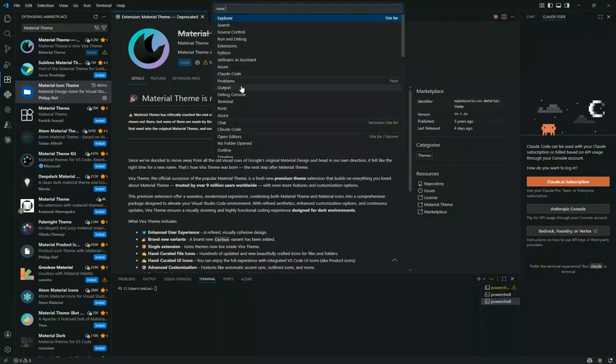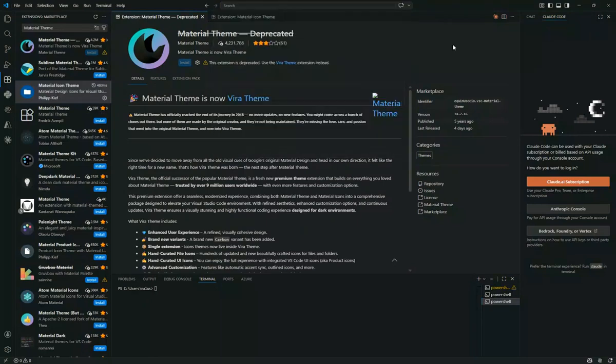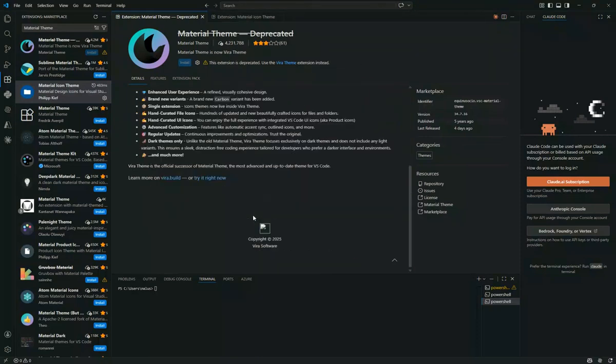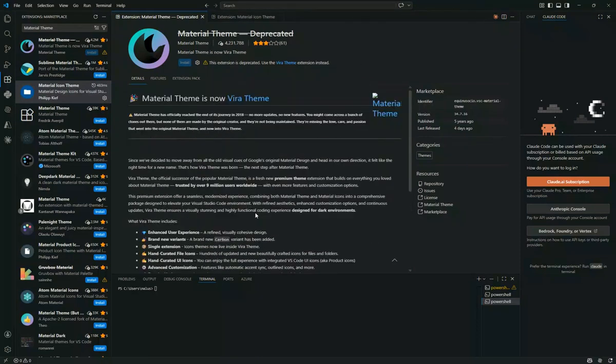To adjust your workspace layout, drag and drop the panels to rearrange them, or use the View menu to add new panels like the Terminal or Problems view.